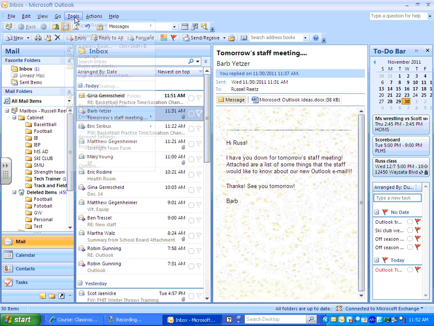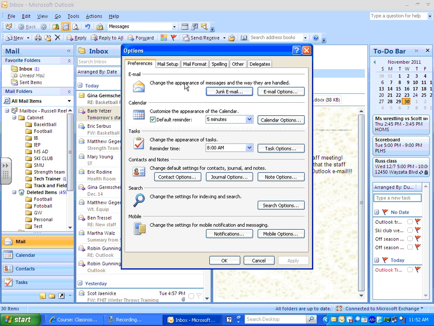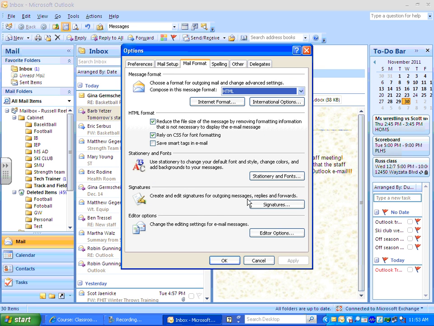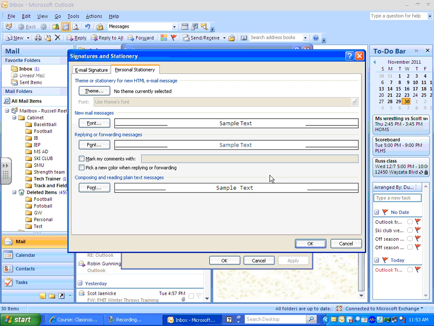Many of you have asked specifically about a couple different options. If you go under Tools and Options and you go to Mail Format, there's two things I'd like to show you. First is Stationery and Fonts. If you click Stationery and Fonts, this is where you'd be able to go in and pick a theme, pick a background, pick a font. Very similar to how you would pick a background or a theme or font in Microsoft PowerPoint. So you would just go through those simple steps.